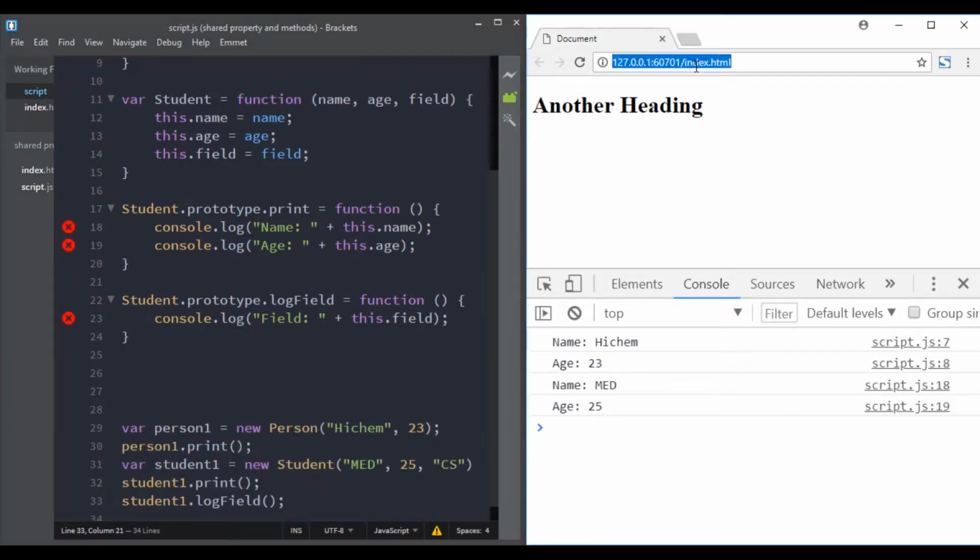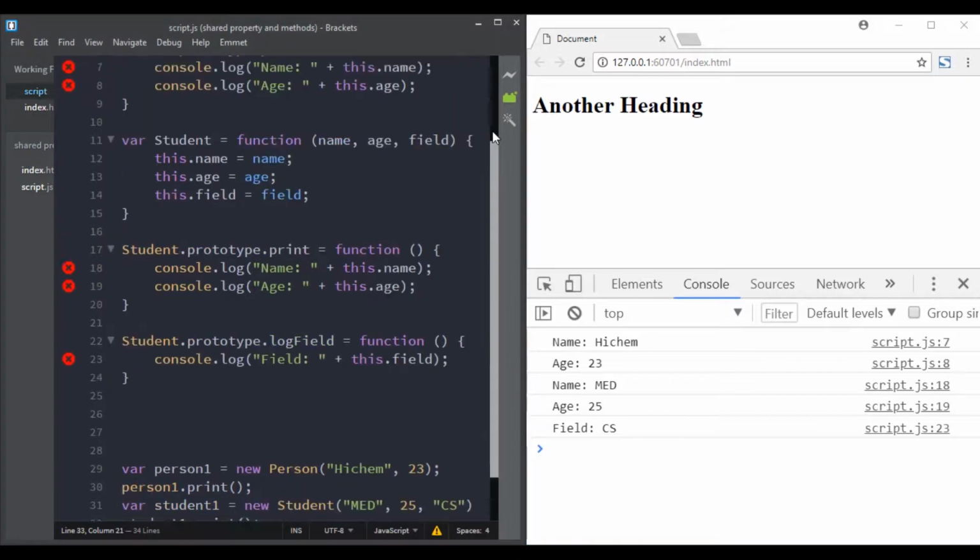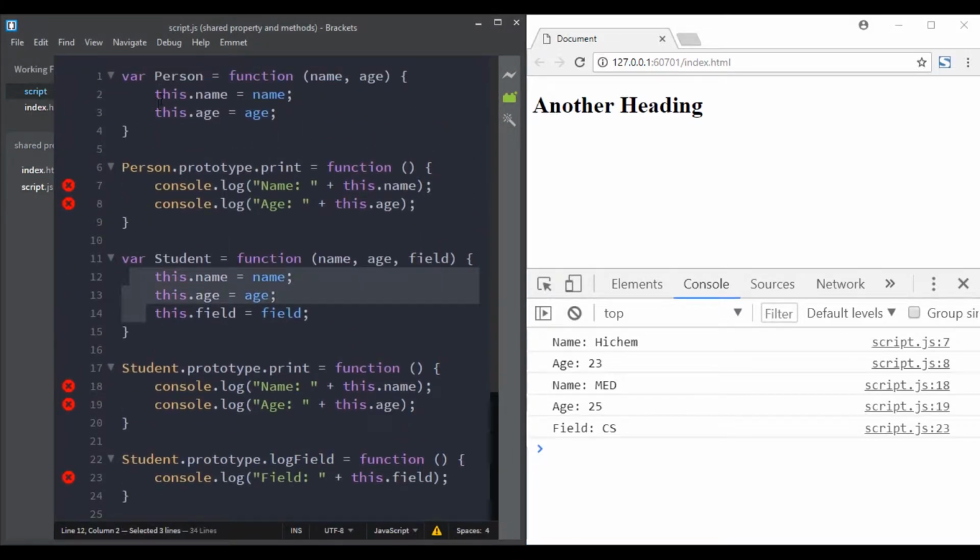And great, it works. So you can see that it is working, but it is not the best solution. A student is a person, but here in our code, we're not having this relation between a student and a person. We have the name, the age, and the method printPerson that is repeated. Well, we can fix this with prototypal inheritance and make the student object inherit from the person object. So let's see how we can do it.